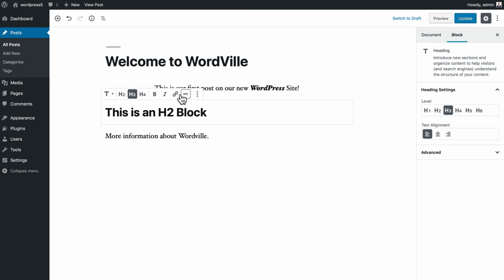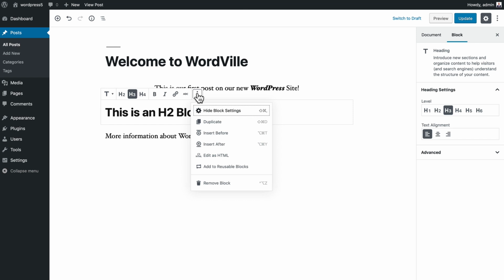You'll note that the WYSIWYG editor changes depending on the block type. But if I click on the three dots here, I can hide the settings, I can duplicate the block, I can insert a block before or after, I can go to HTML mode to edit the HTML, and I can add it to reusable blocks. This is a really cool feature that allows me to build up a block library that I can pull into any post I want at any time. And of course, I can remove the block.